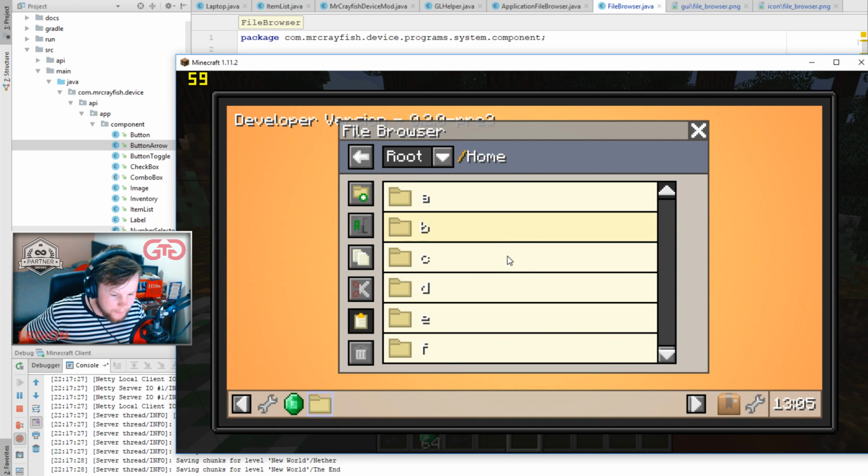Whoa! Too bright. Can't even read it. If you guys have any suggestions for colors, do let me know.